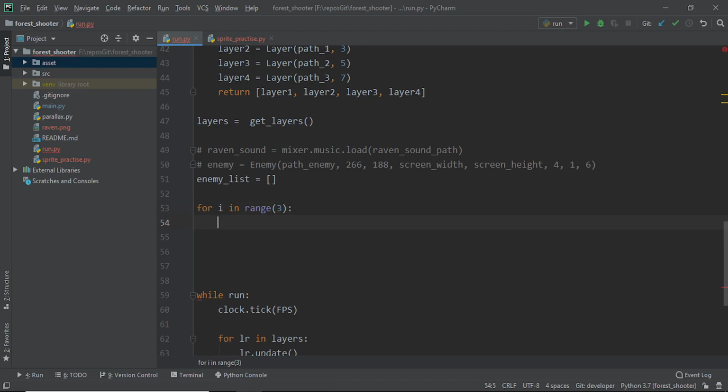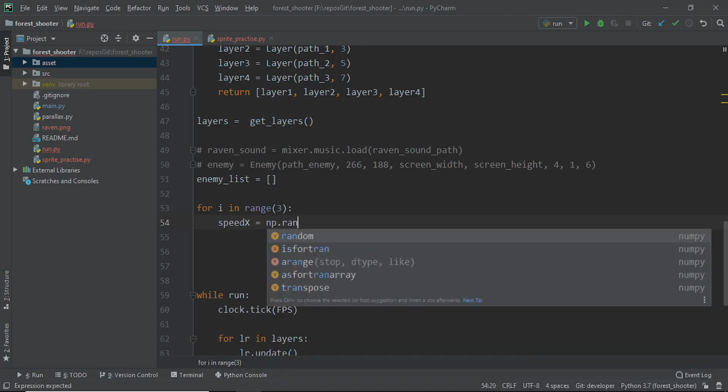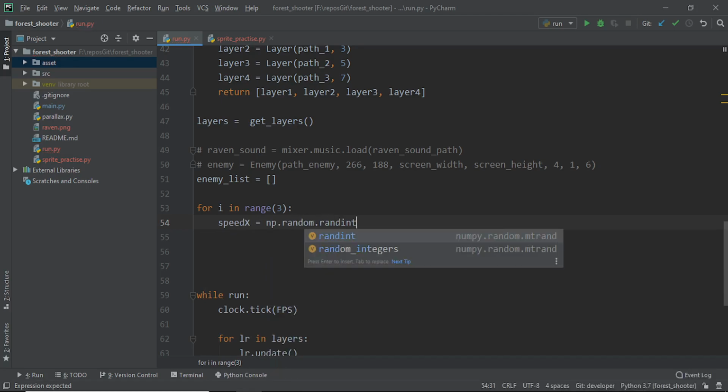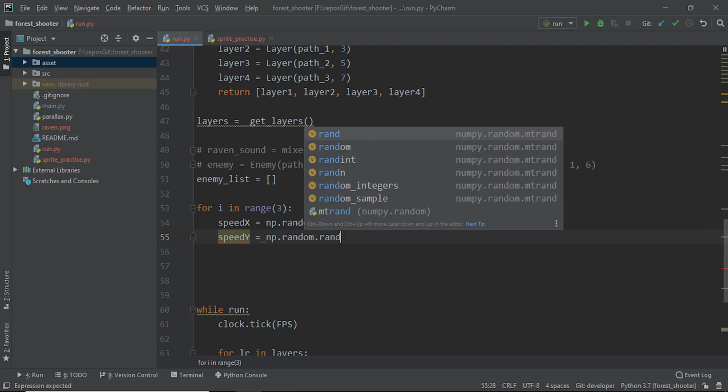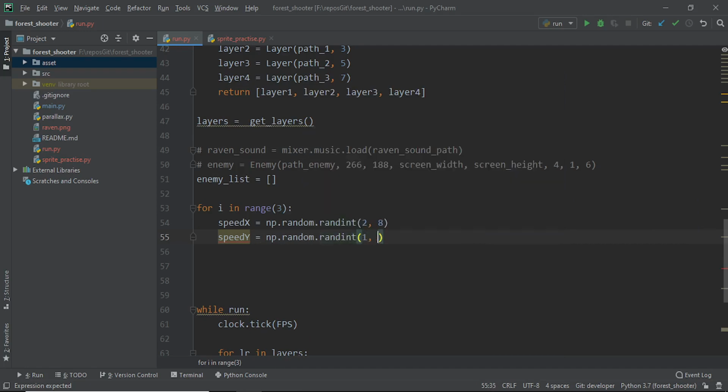And let's say I would need something. I would also define the speed x for individual instances. It would be something like np.random.randint. It would take anything between, let's say, 2 to 8. And the speed y, let's say np.random.randint from 1 to 4. And now we are going to append them to this list.